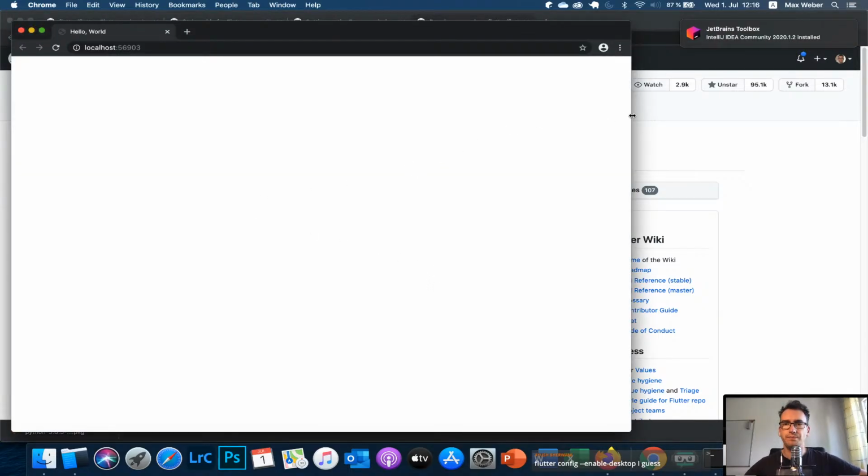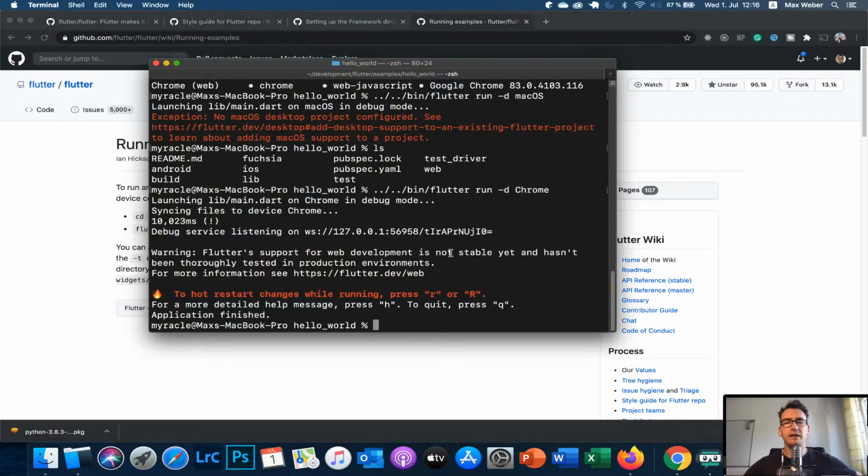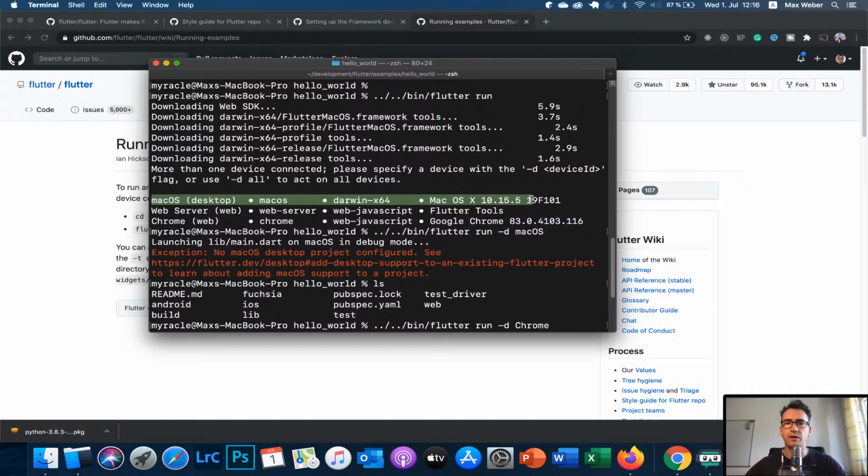And here we are. What do we see? A Hello World widget. And that's it. It's the desktop. Yeah, true. That is just the alpha version, right? So we have to enable. But I think it is enabled, right? Because we got that as a device here, macOS desktop.